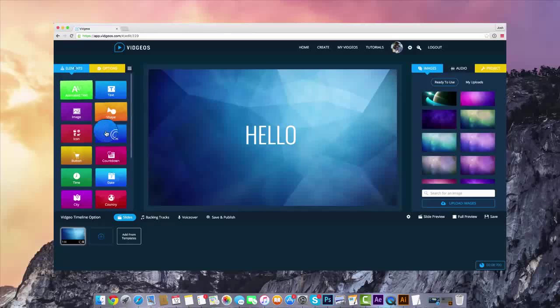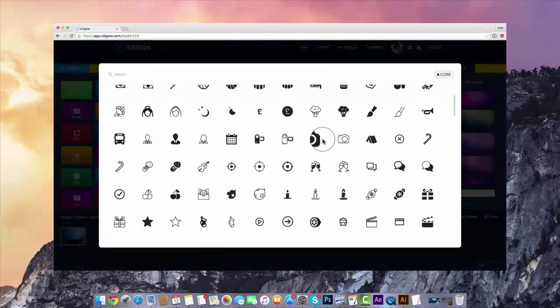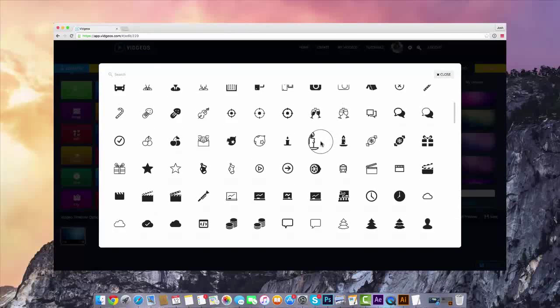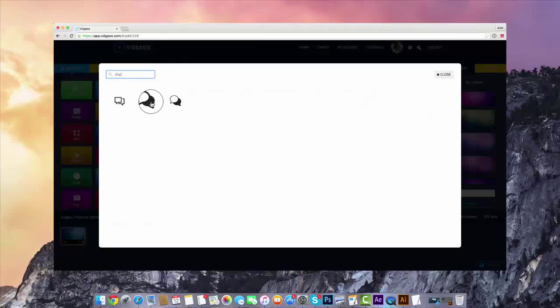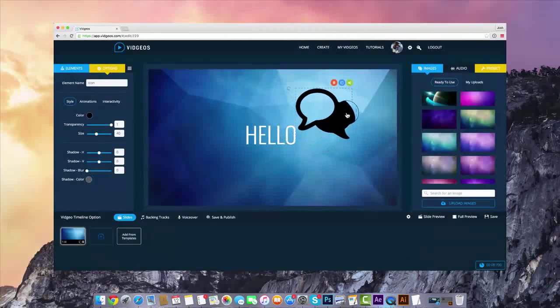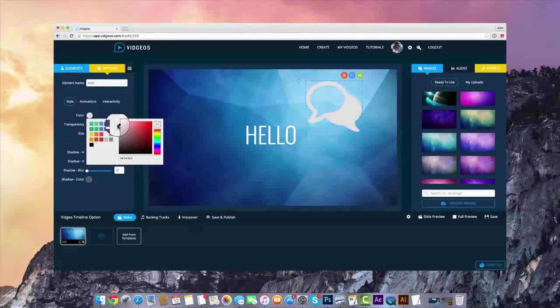And what I'm also going to do is add on an icon. We've got a built-in icon library, so you can simply add on any type of element you would like. I'm just going to go through and add a chat icon. So let's go through and search that chat, and I'll bring this one up over here and place this one just in the background like so.